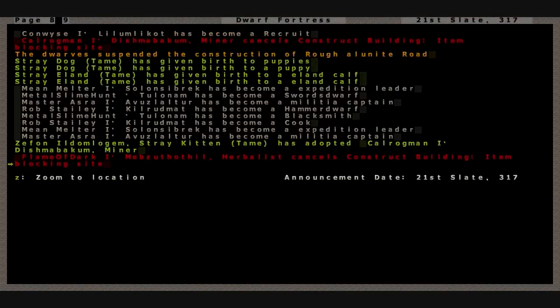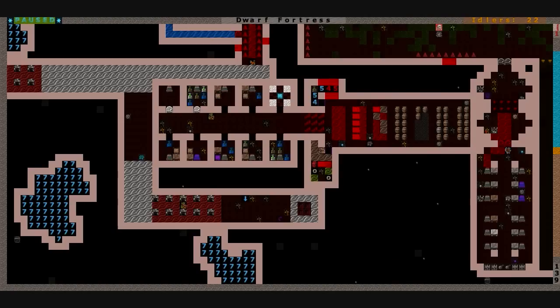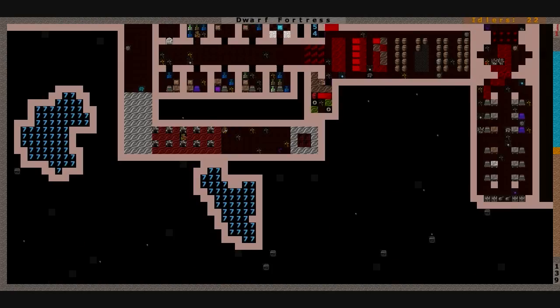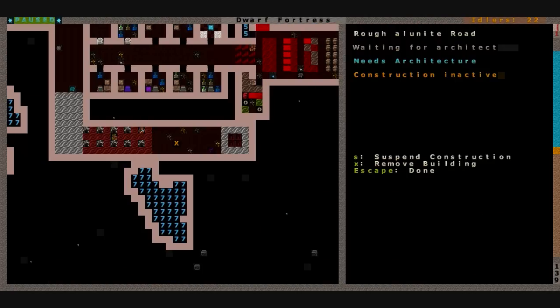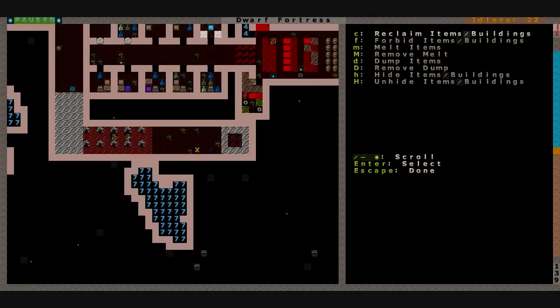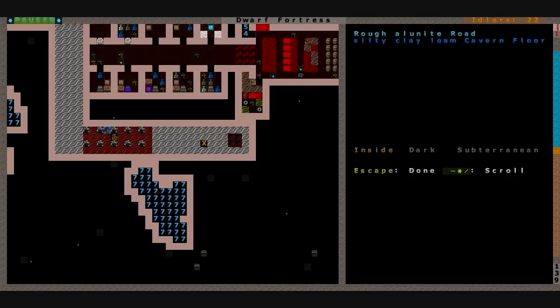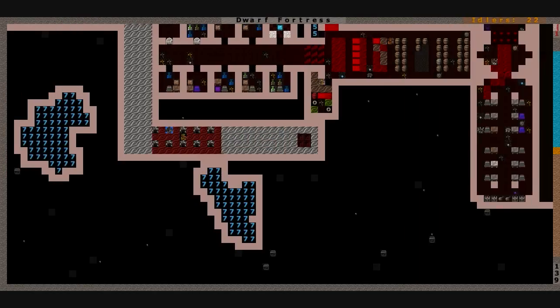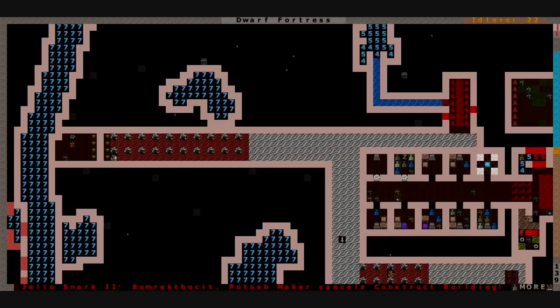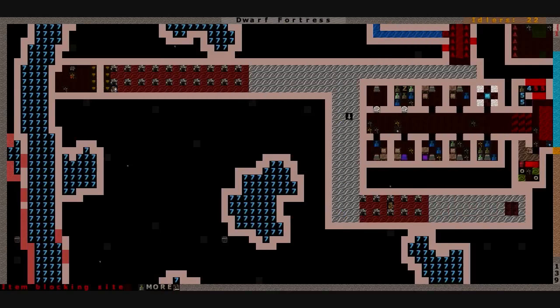What's going on? The dwarfs suspend construction of the road because something's blocking the site. What is it? Oh, a piece of refuse. A cat came and sabotaged the building by dropping off some demon rat remains. You damn cats, sabotaging everything.